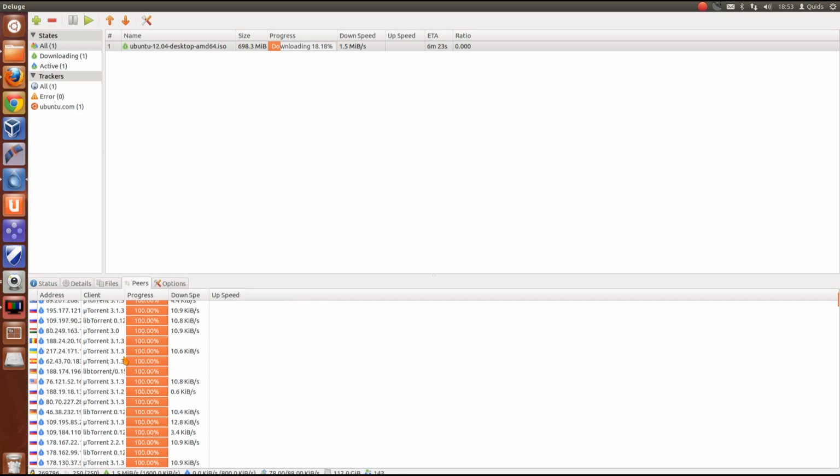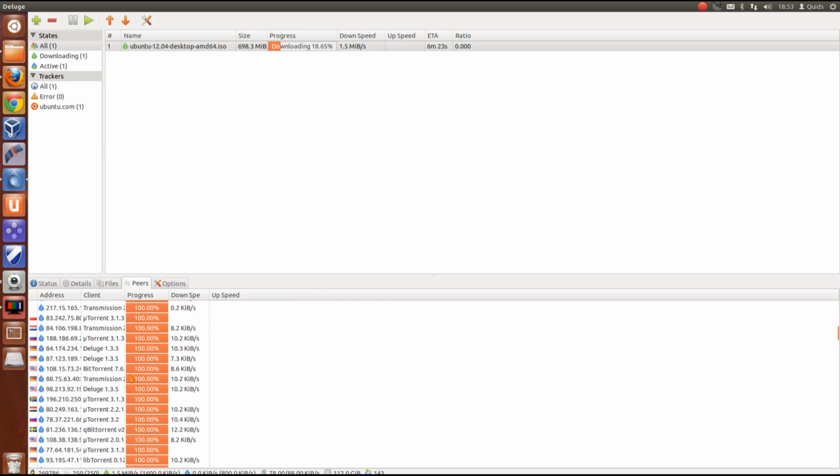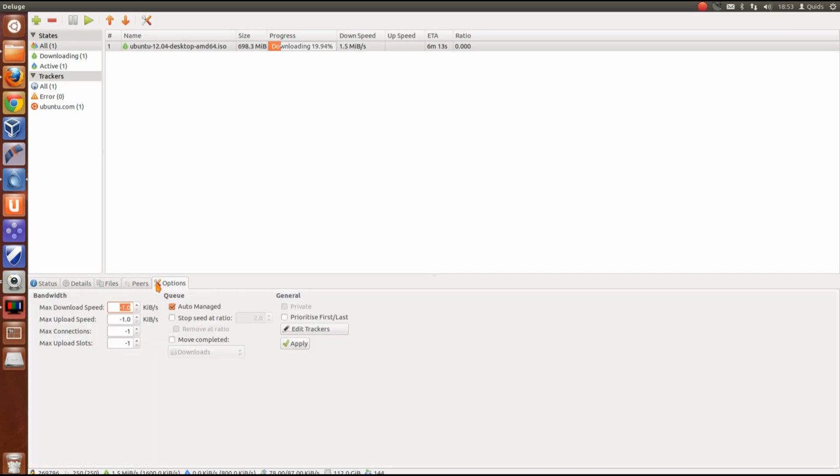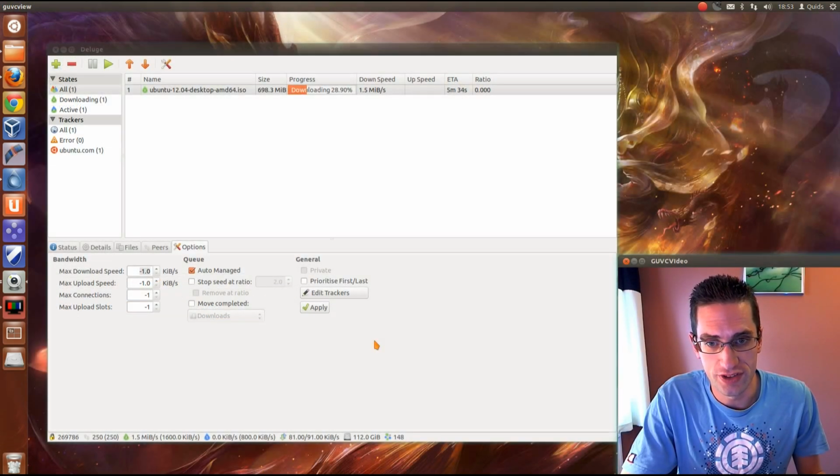You can look at who the peers are. But unlike qBittorrent, you can't throttle the bandwidth for individual peers. So if someone's being a bit unfair on the speed, you can't throttle their speed. Another feature you do have is the ability to set the speed of individual torrents. So that's it, there's not much more to say about it.